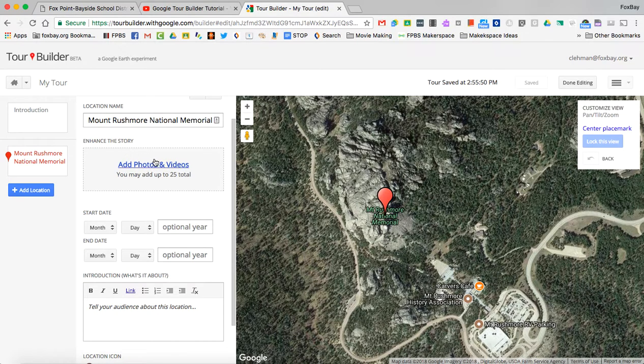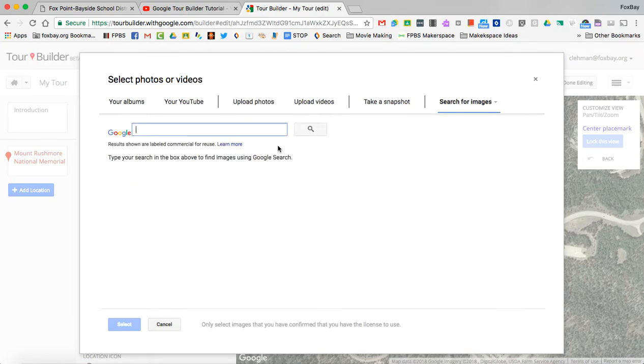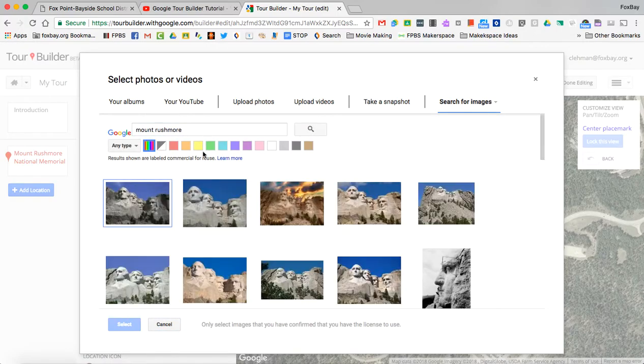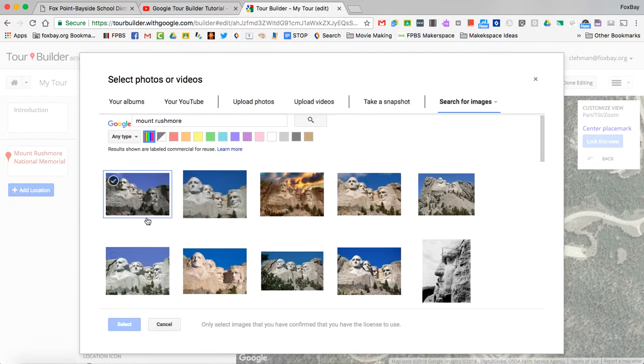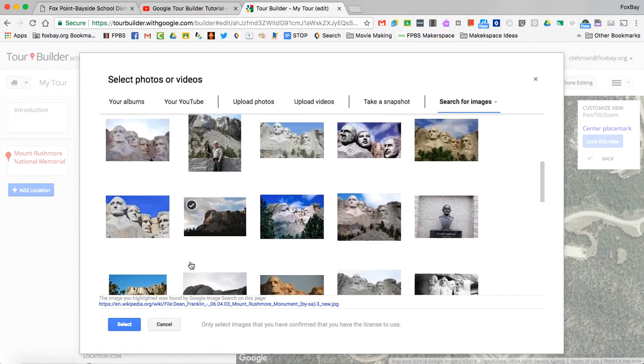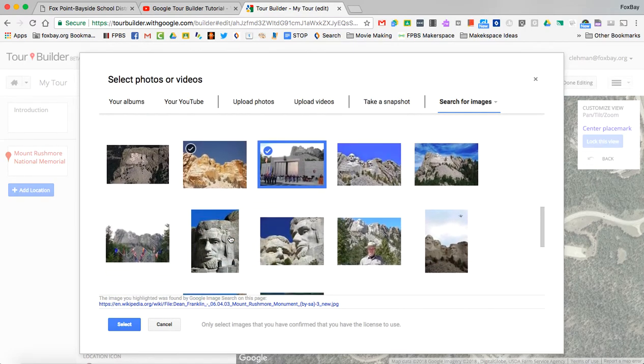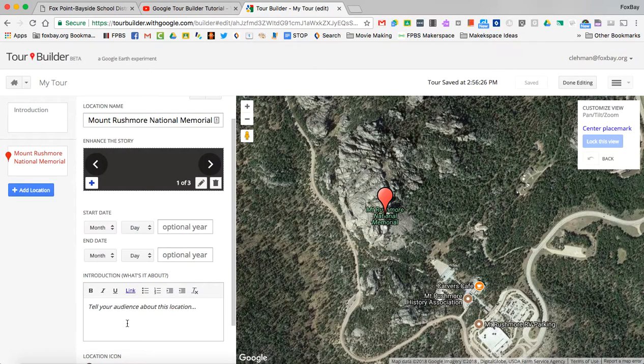Now it's time to add some photos or videos about that location. So I'm going to click Add Photos and Videos. You'll notice I can get them from my album, or if I want to go here to More, I can search for images. So I'm going to type Mount Rushmore, find some images that I want to include. Let's see, I like that one, and this is a little bit farther away, so just an example of using those two. This is the visitor center, so I'll add that, and I'll click select.